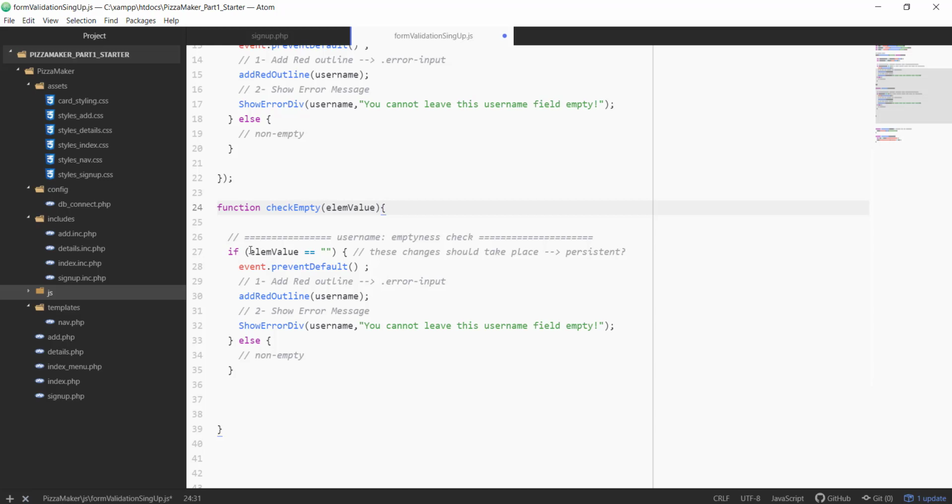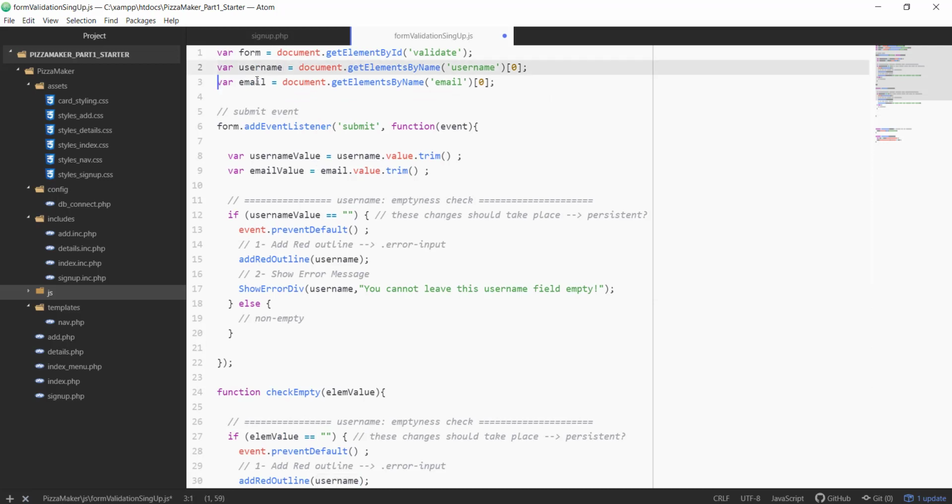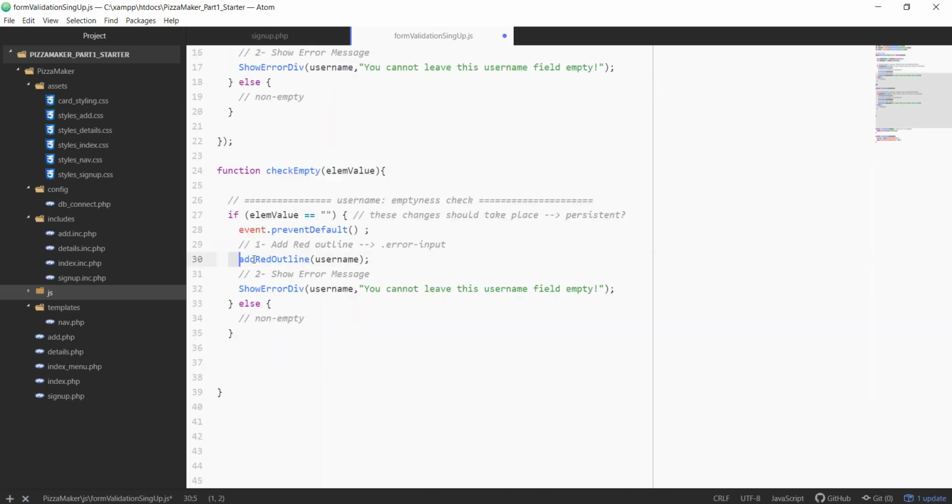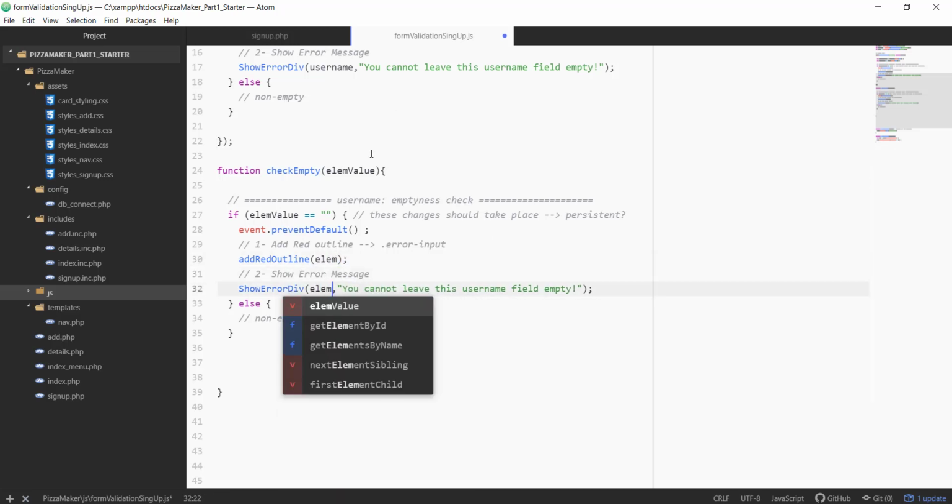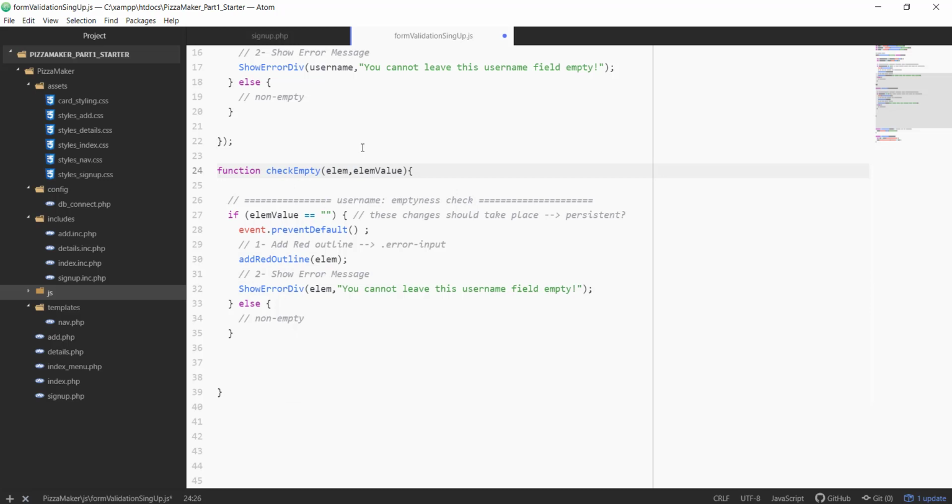Now, if the element's value was empty, we want to grab the original element, the actual element, which is the one that we've selected from before, and give it a red outline, right? And select it again and pass it again to give it the error message inside its div, that has inside of it a paragraph, like we've seen before, right? So now we need the actual element. So this is something that you are going to pass as well, right?